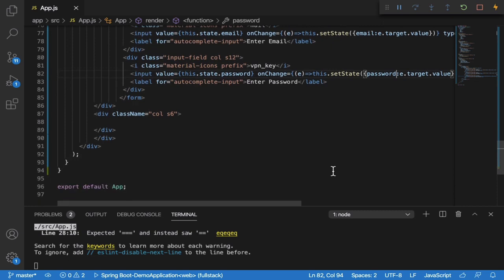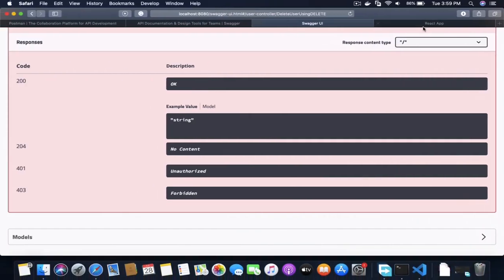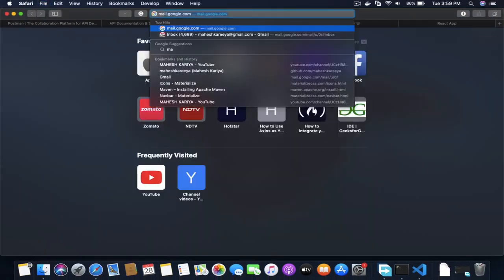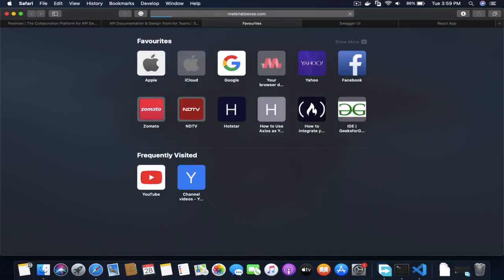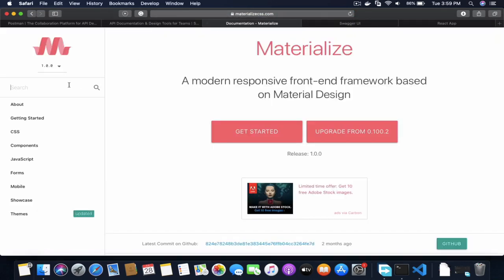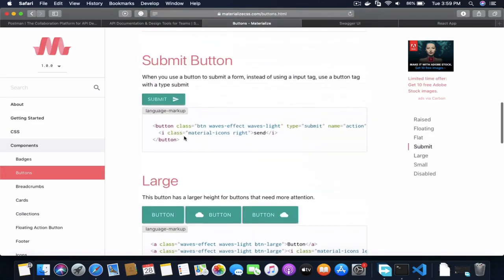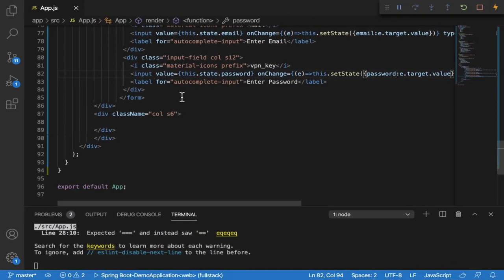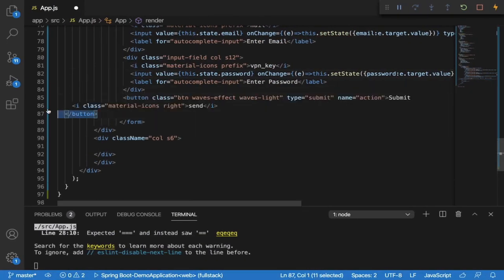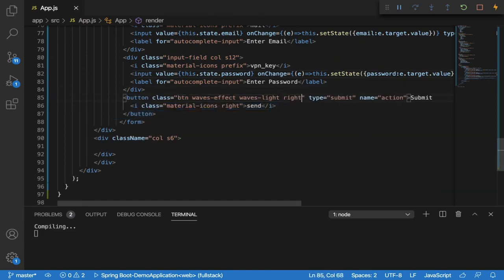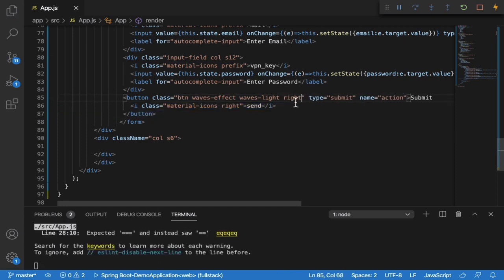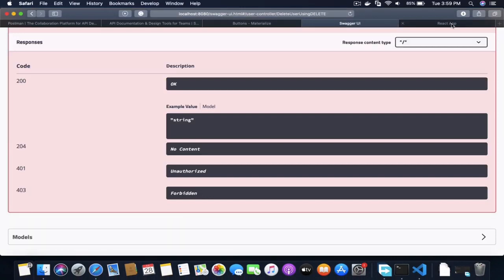Then the next thing remaining is the button. On the button you don't have to do anything, I guess. I just need to change this thing. Where is the button? I don't have a button. Where is my Materialize CSS? I have to search for button. Okay, this thing, I'll copy this and paste it over here. And right here, I have to make a few changes so it should look pretty. That's it, I guess. Let's see how it looks.